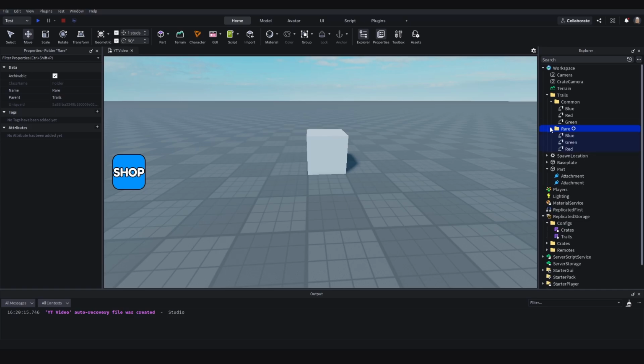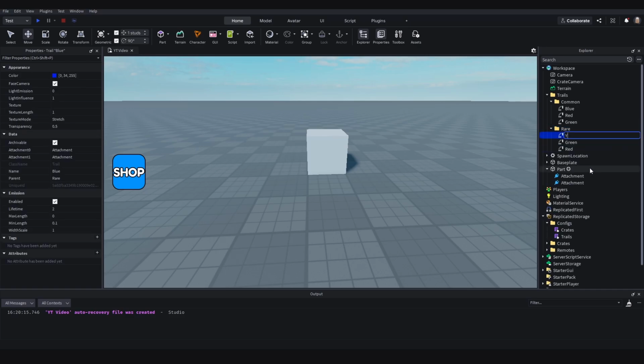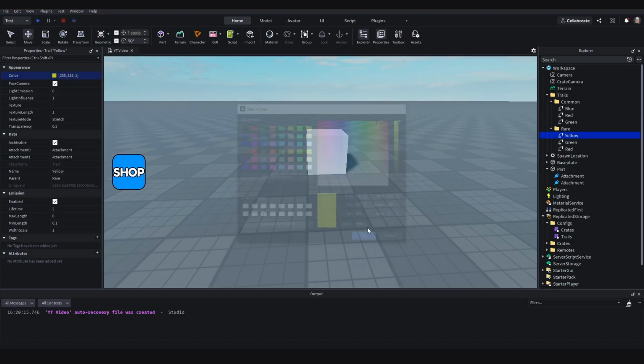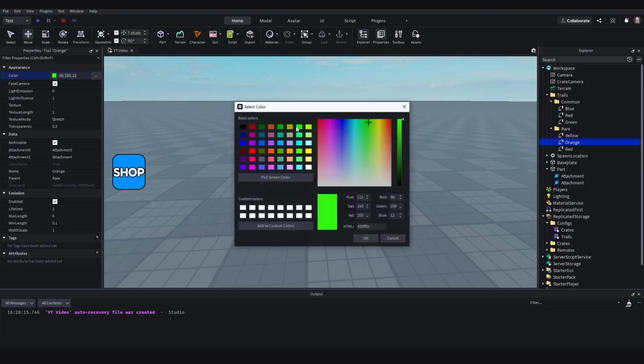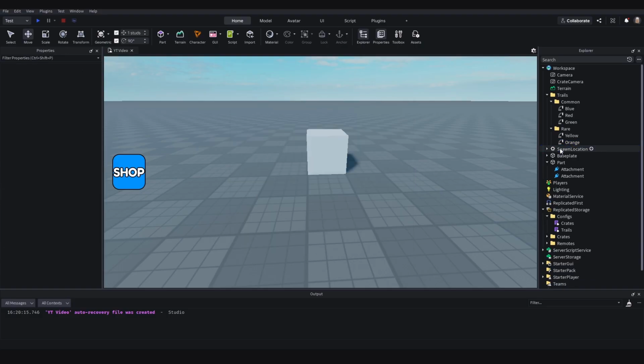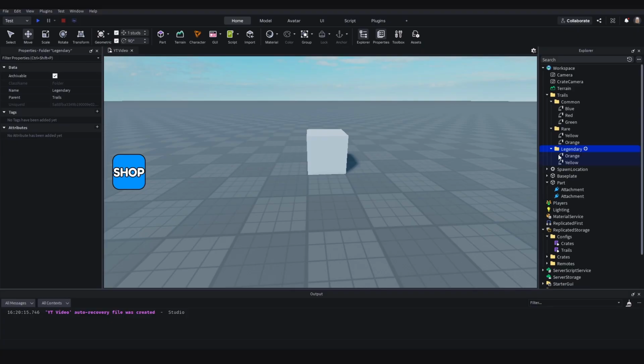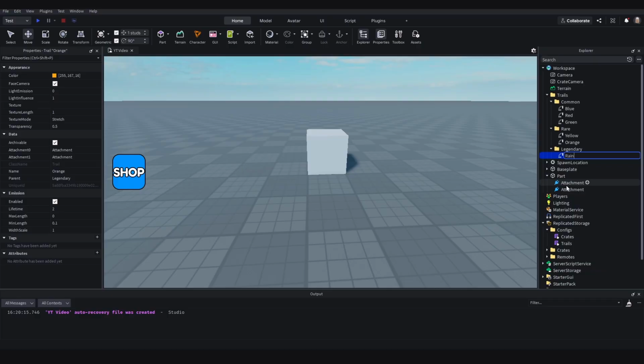And this will contain my yellow and orange. I'll rename the blue to yellow, and I will make it yellow. And I will rename the green to orange, and make it an orange color. I'll delete the red in the rare folder, we don't need that. I'll duplicate the rare folder again and rename it to legendary. And I'll delete the yellow and I'll rename the orange to rainbow.